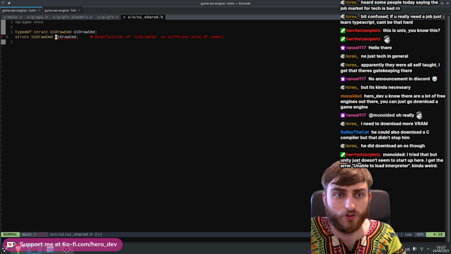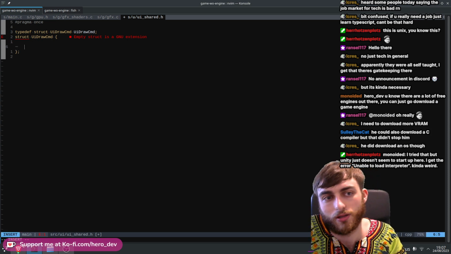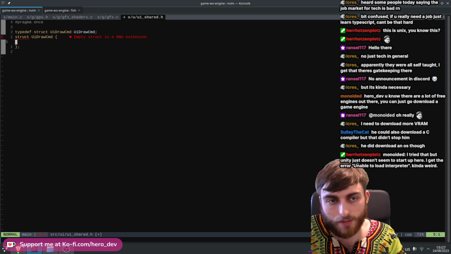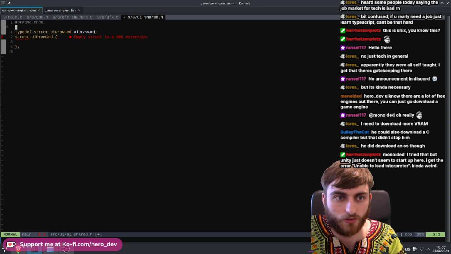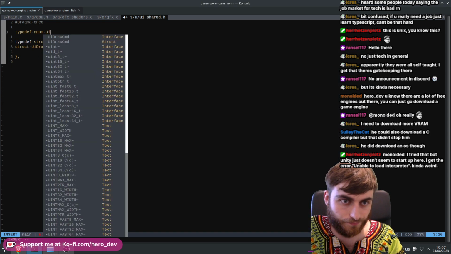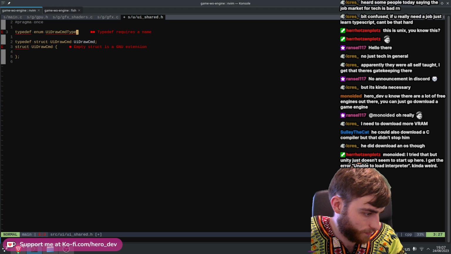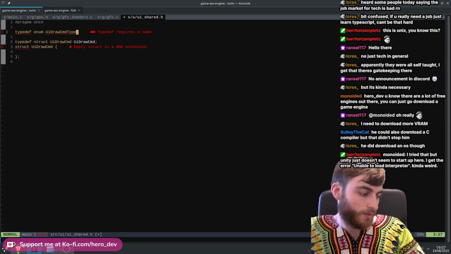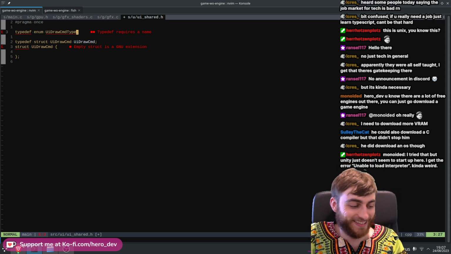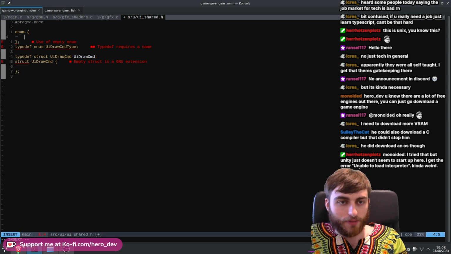Now, remember this is shared between CPU and GPU, and guess what the GPU doesn't have? Unless you enable pointer support, it doesn't have support for unions. So we're going to have to download a C compiler. No, I do have to download a C compiler, because unfortunately mine is only for SPIR-V.